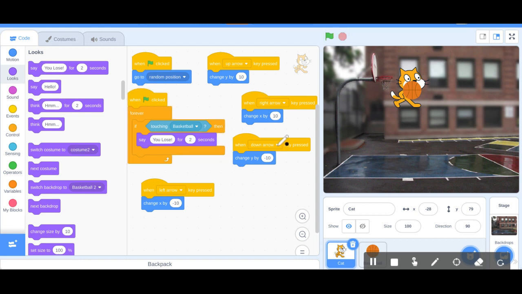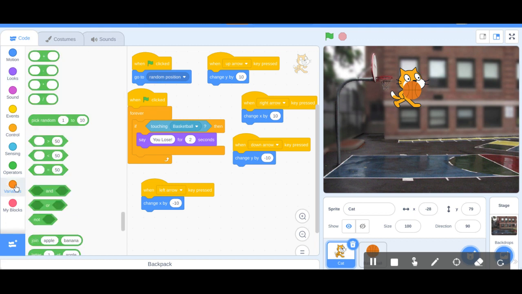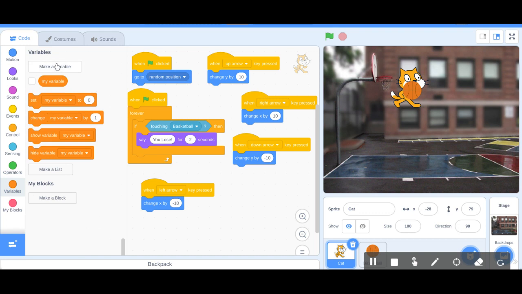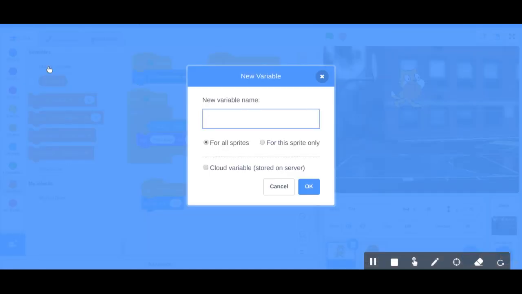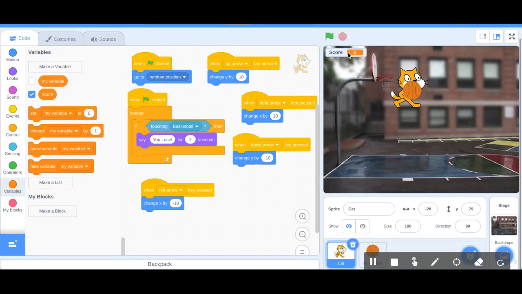So now what we want to do is, now that the game is almost complete, we want to do something new. So there's this orange one called variables down here. You want to go to variables, and then click on this button, which is make a variable, and then this should appear. Now you want to give the variable a name. So let's type in score, and we want to make sure it's for all sprites. Something like this called score should appear in the top left.